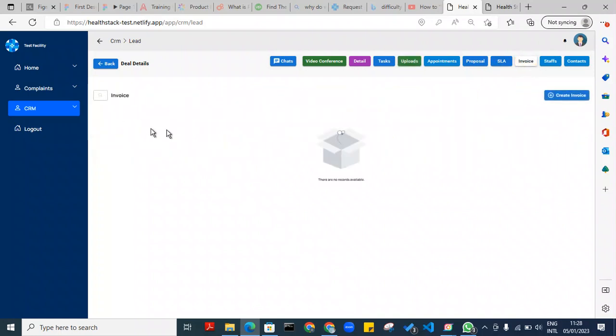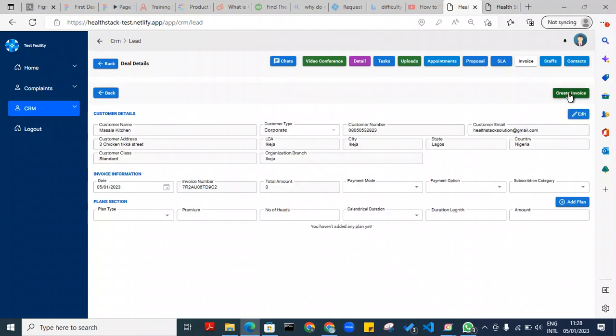Let's go to invoice. So let's say we're trying to create an invoice for this deal. Everything done and dusted. It's time to send out an invoice for the client. You click on create invoice. Again, you have customer's detail pre-filled for you, and the date of this invoice is auto generated. Invoice number auto generated. Total amount, payment mode. So let's say this client is paying cash. If there are any more options you think we should add here, please let us know.